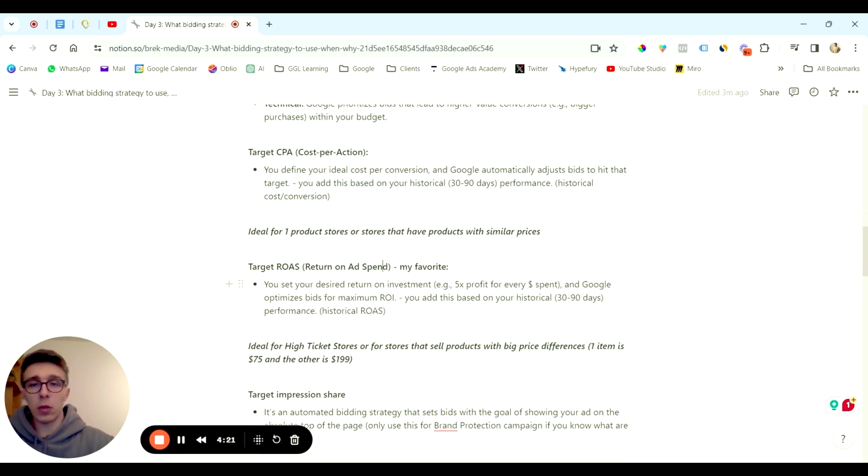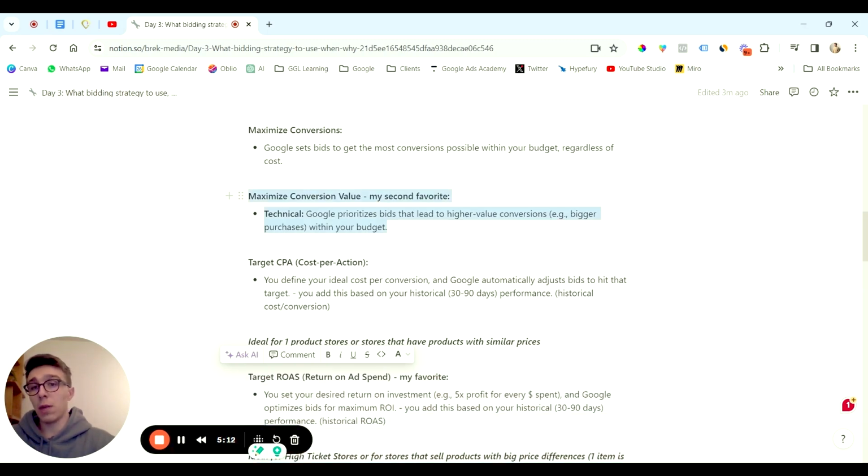This one is my favorite. You set your desired return on investment, example, 5x profit for every dollar you spend, and Google optimizes bids to maximize your ROI. You add this again based on your historical performance. This one is ideal for high ticket stores or stores that have big price differences, like one item is 75 and the other one is like 200, stuff like that. But I have tried it also in cases that are similar to this one, and it does the job perfectly fine as well. Actually, this is the one that I recommend the most, and the second one would be maximize conversion value.